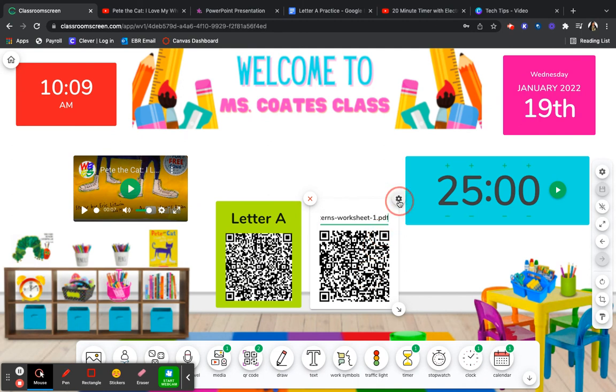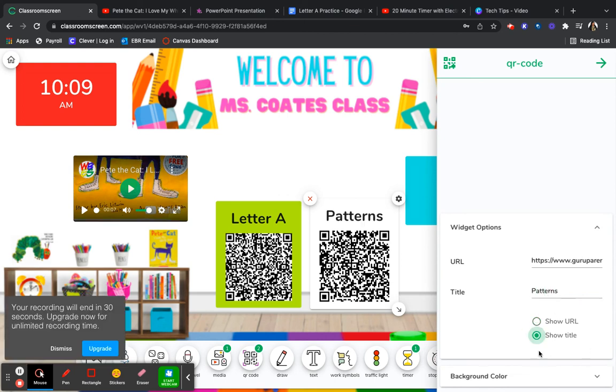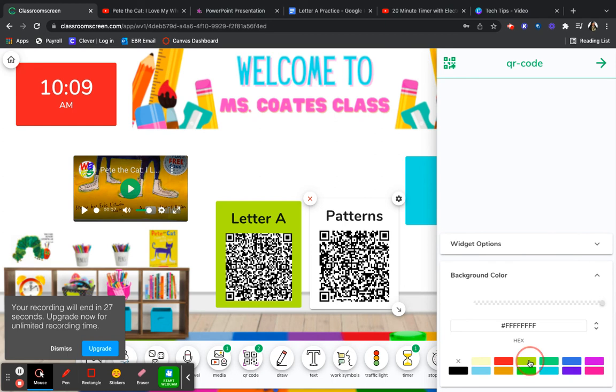Paste my link here, and of course, let's customize. So again, I don't want it to say the link. I would prefer it to say patterns. And I'm going to change the color.